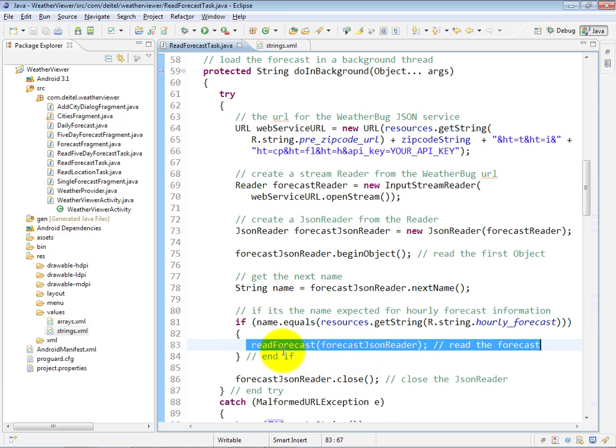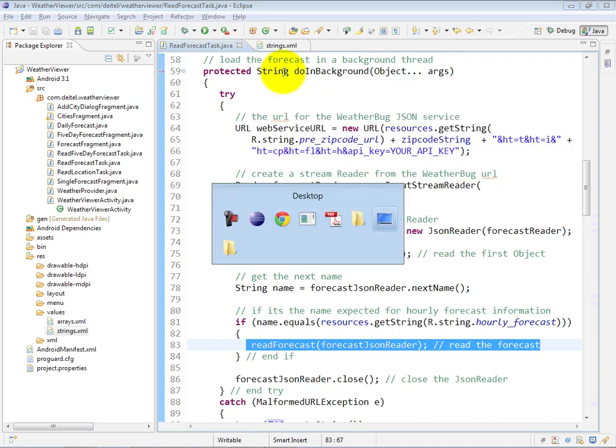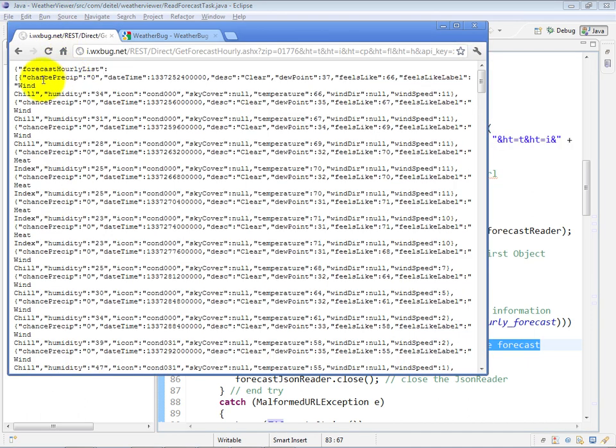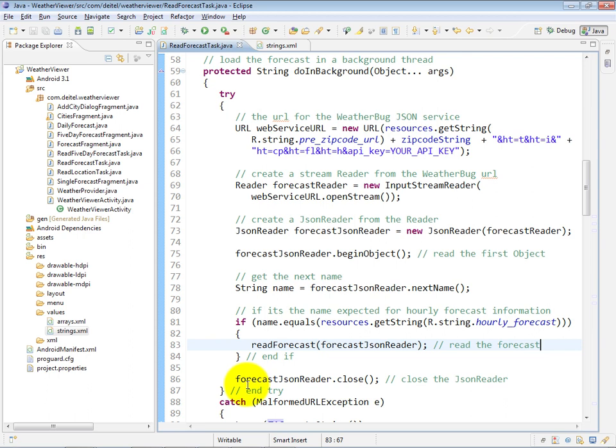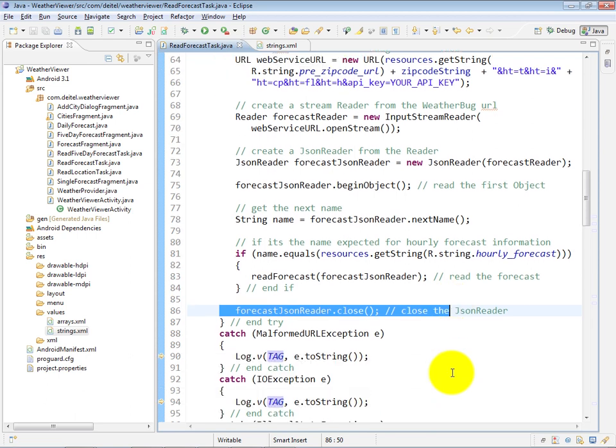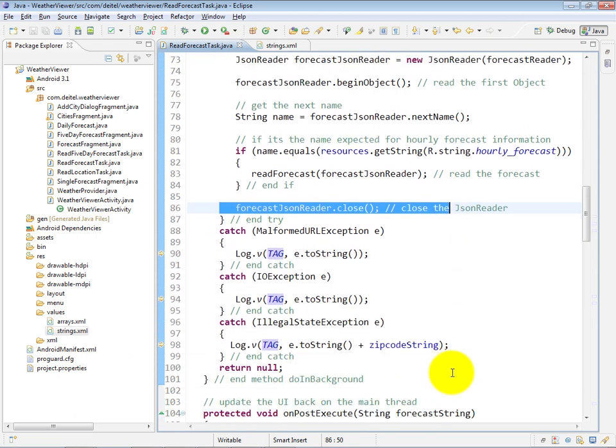And we'll take a look at the ReadForecast method in a separate video shortly, but basically what this is going to do is it's going to go into the results, and let me pull those back up on the screen for a moment here, and it's going to grab data from the very first object in the array. And then finally, when we're done reading that first object, we will close the JSON reader and we will be done with our background task.